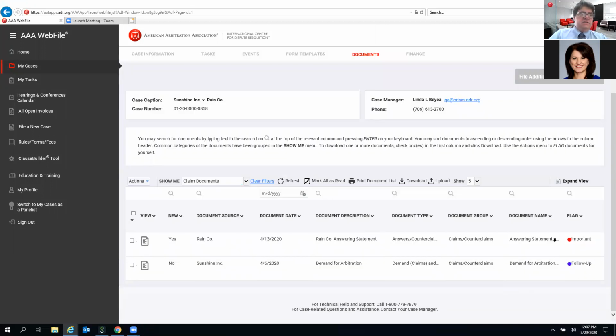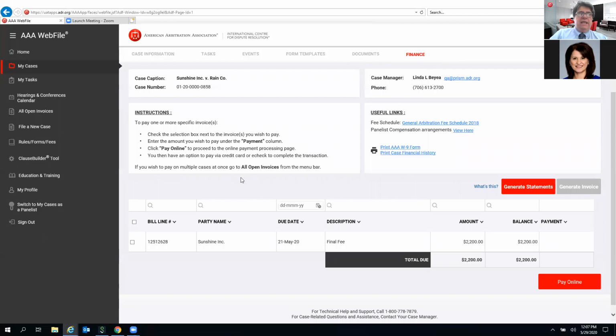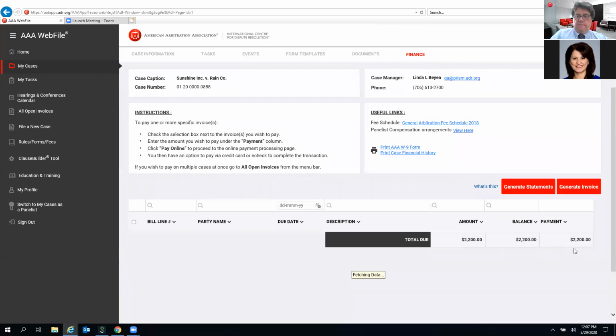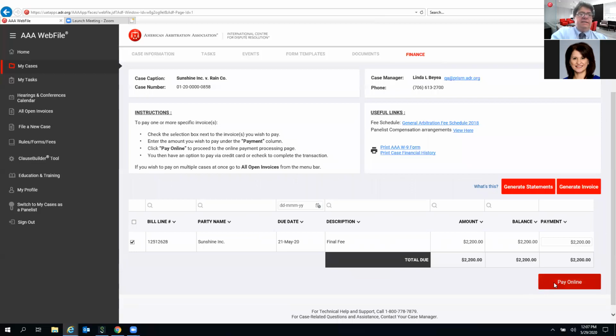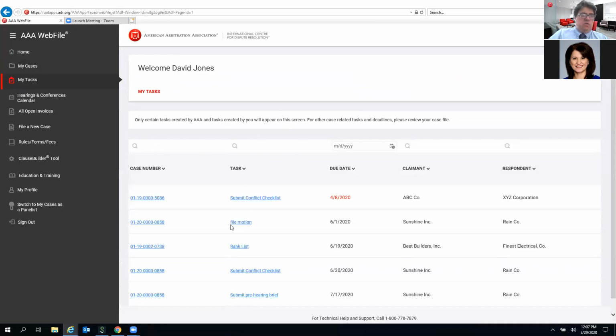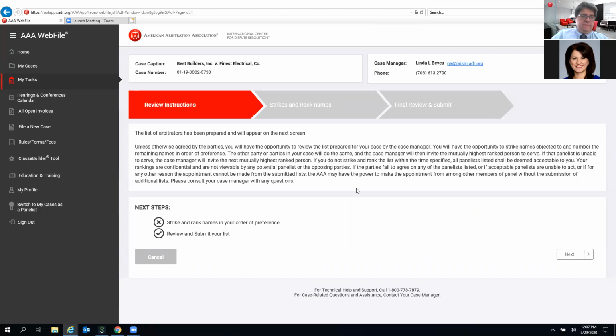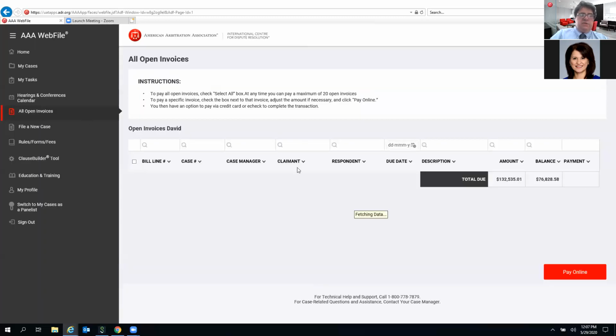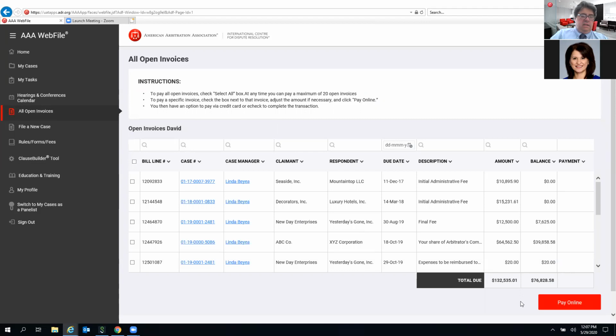Now, for case financials, click on the Finance tab at the case level, and you can actually view and pay any open invoices on a case. And you can also generate statements or invoices. If you want to view all of your pending tasks on all of your cases, you would click on My Tasks on the left menu. Clicking on the name of the task will take you to the screen where you can actually complete that particular task. And you can also view all open invoices for all cases on this screen, as well as pay them online right then and there.